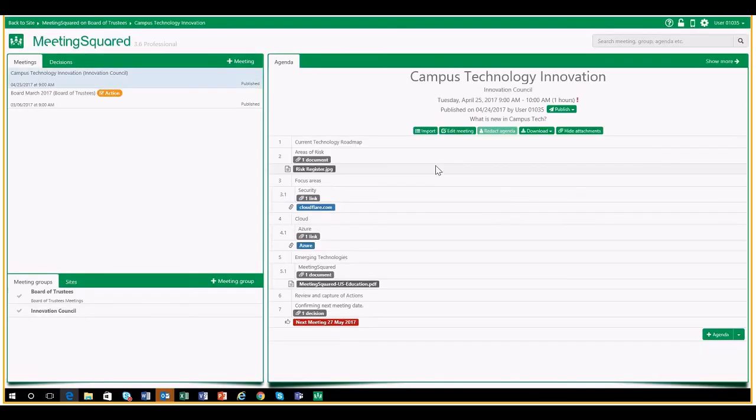This is MeetingSquared inside SharePoint, looking to revolutionize the way meetings are done within any institution.